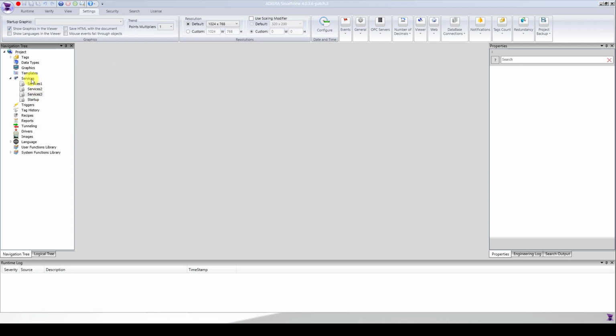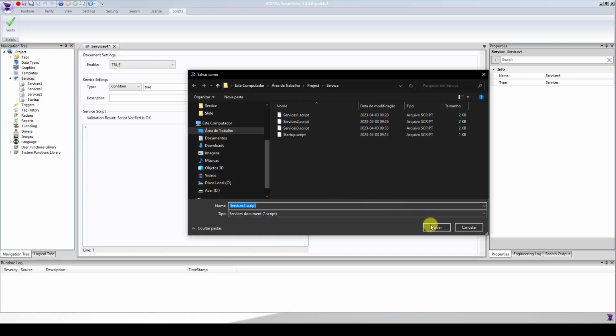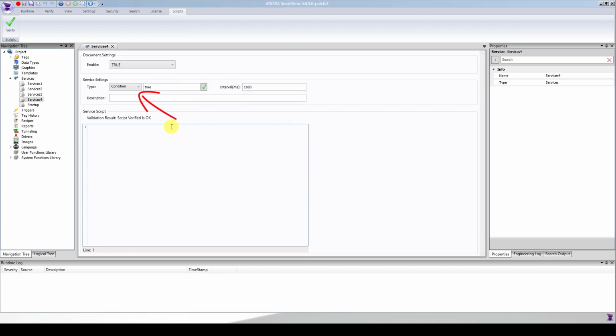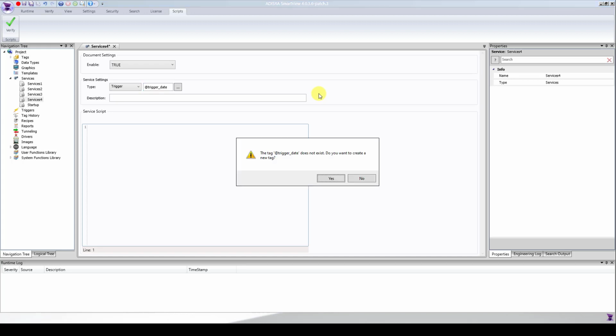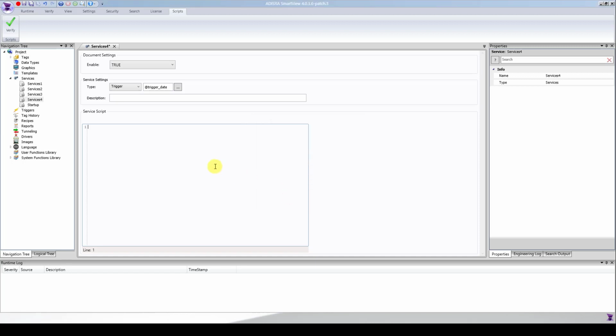Let's create a services document to assign the value of a tag to another tag. Select the Trigger option. Add the trigger date tag and set it to date time. Now add a script to assign the value of the system tag called datetime to the tag created earlier.